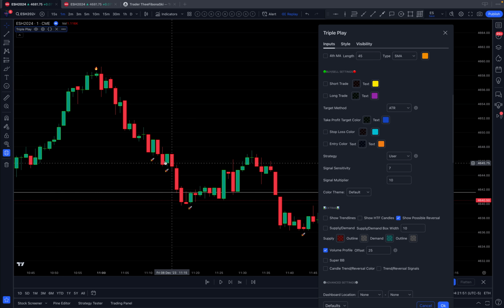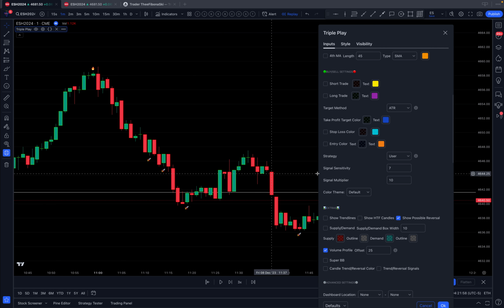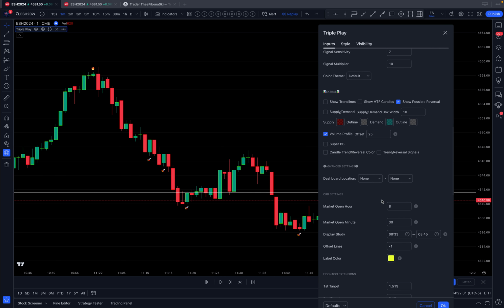Again, here we're in a downtrend. It fires off. It's continuing down. So take it as what it is. It's just something I wanted to add to it. People ask me about having possible reversal points on the chart. So that's what that does.